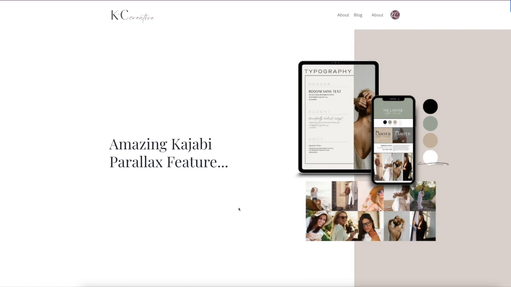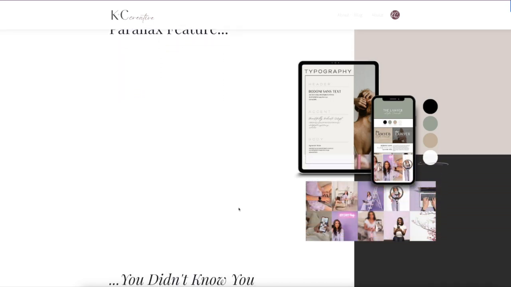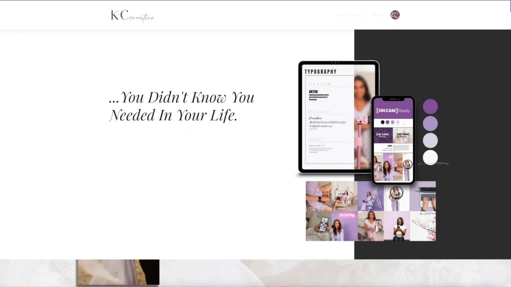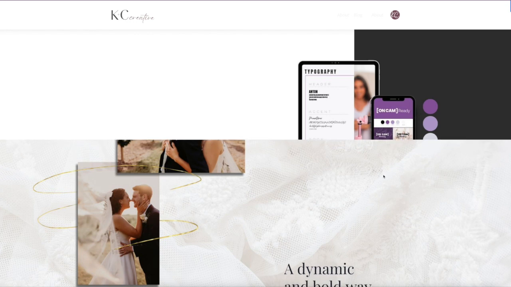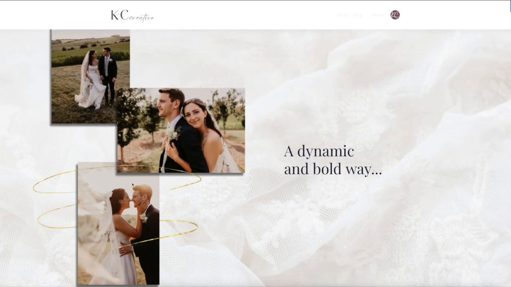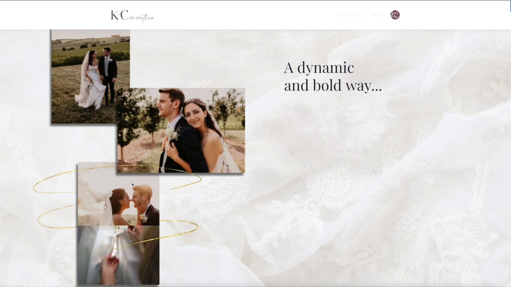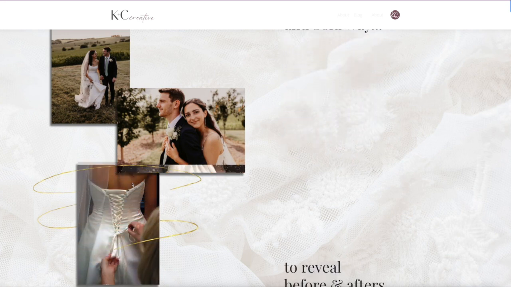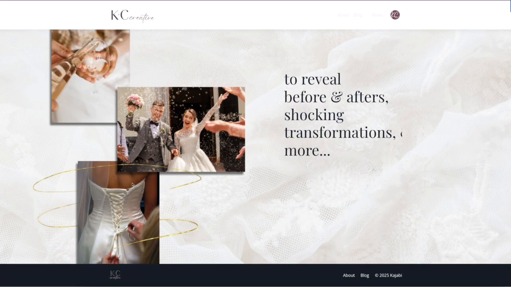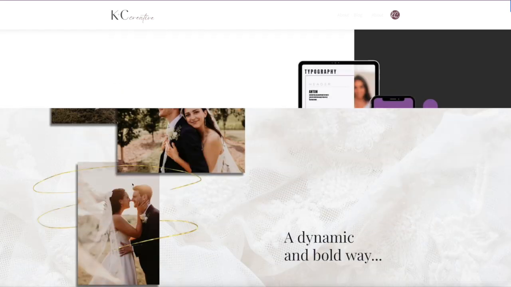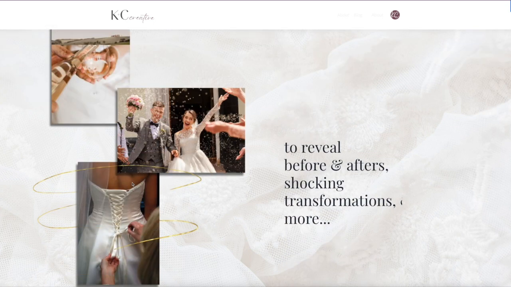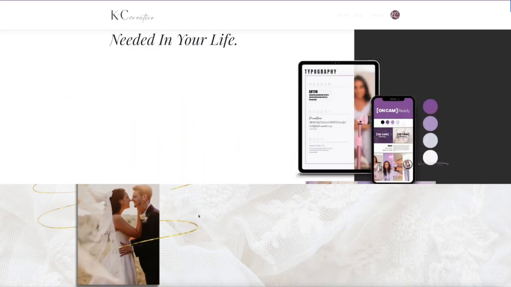So you have your text. As we scroll, that is going to show off the different brand elements. Then in this section, we have those wedding images that reveal as you scroll. As we keep going, you're going to see those images continue to reveal as you scroll up. This is a really clever way to utilize this dynamic reveal for before and afters or shocking transformations.